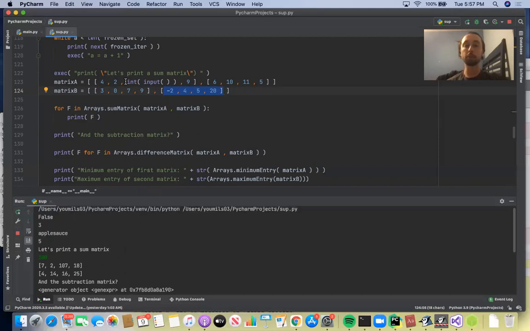So what's 4 plus 3? It's 7. What's 2 plus 0? It's 2. What's 100 plus 7? It's 107. What's 9 plus 9? It's 18, right? What's 10 plus 4? It's 14. But the point is that we're adding all the corresponding elements together. Hopefully you can follow that logic.